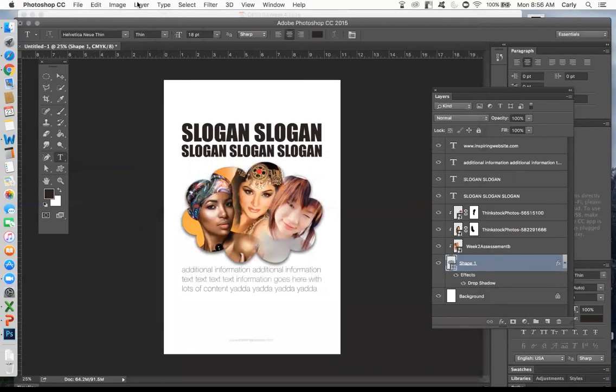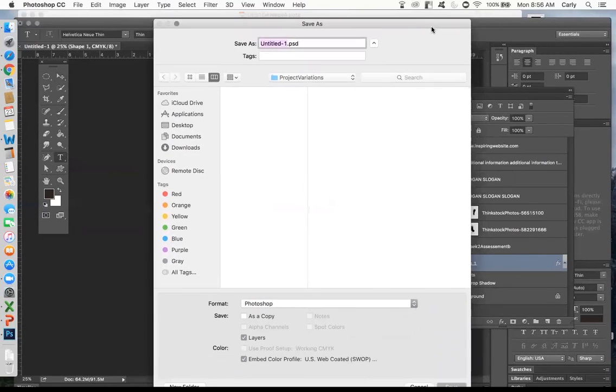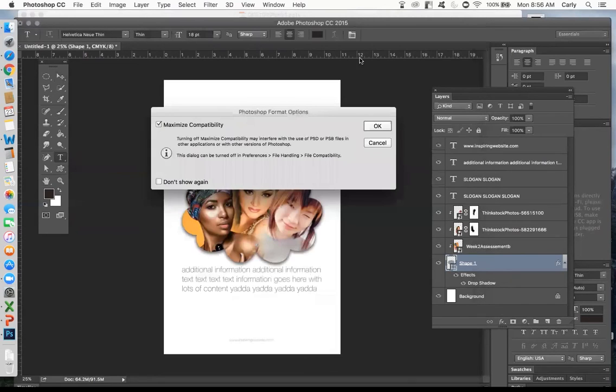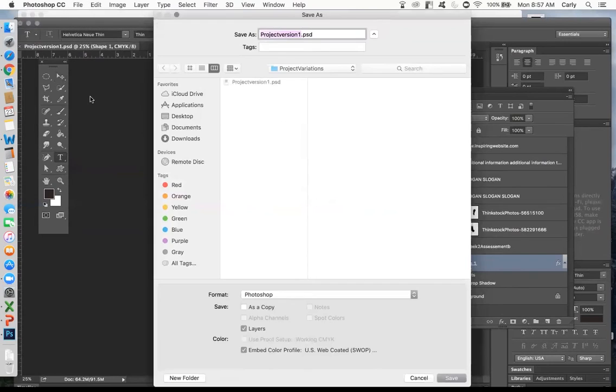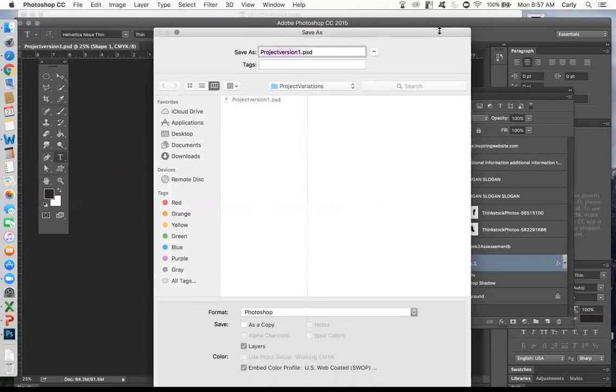Oh, I didn't name it. Let's do that. File, Save As. Project version 1. Now I'm going to start making changes to this, so I want to make sure that the changes I make don't get applied to that project version 1 that I just made. So I'm going to go to File, Save As, and I'm going to save this as project version 2.